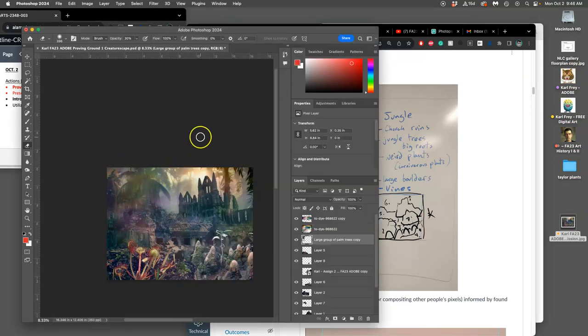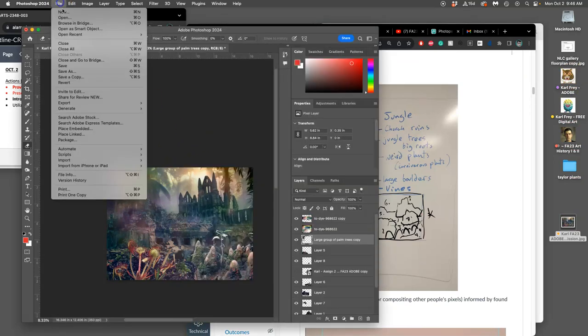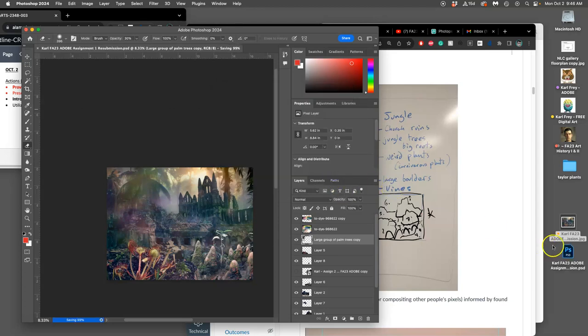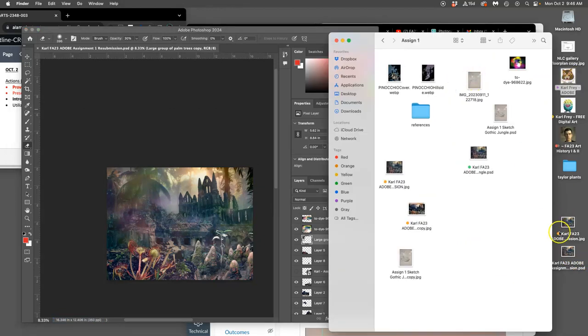So then I'm also going to say file save as, and I'm going to rename this not proving ground one, but assignment one resubmission. I'm going to save that to the desktop as a PSD. And you can always save them to your cloud as well. And then I'm going to organize those into my assignment one folder.